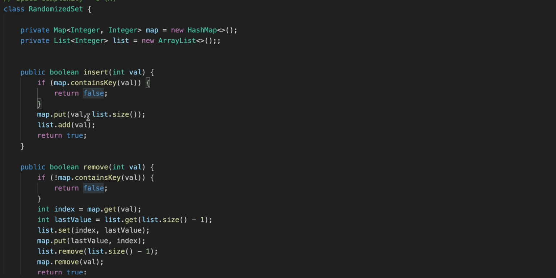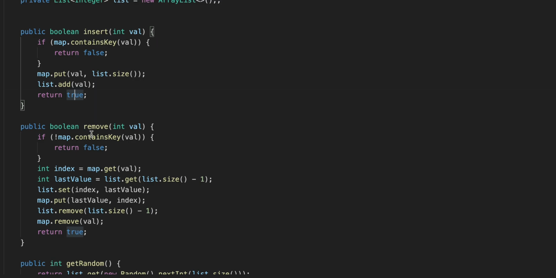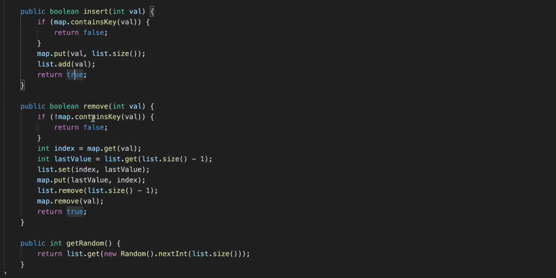Whatever the size of our list is, that is the index we add. For example, for the first element that we add, the index is 0, for the next one we add 1, 2, 3, and so on. For the list, we add that value at that index, and we return true. How about the remove function? For the remove function, again, we check if it does not contain our value, which means there is nothing to remove, and we return false.